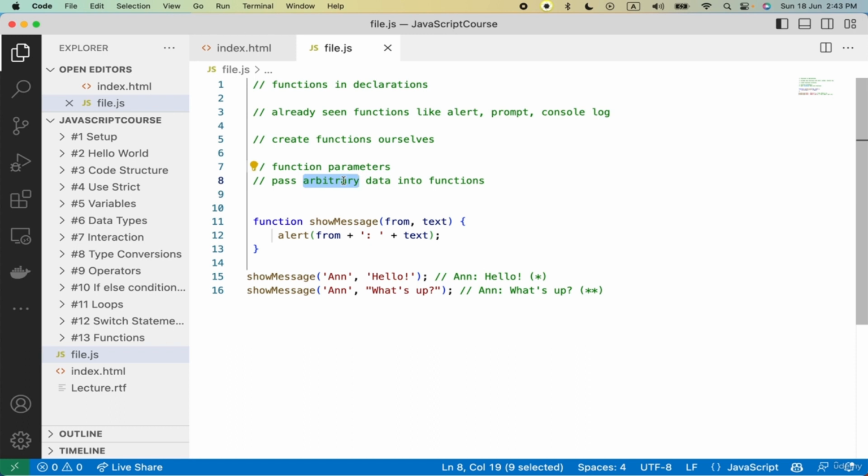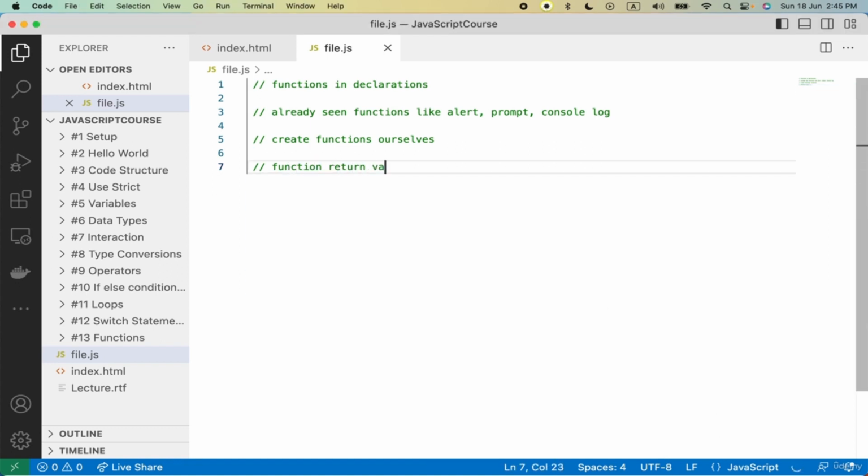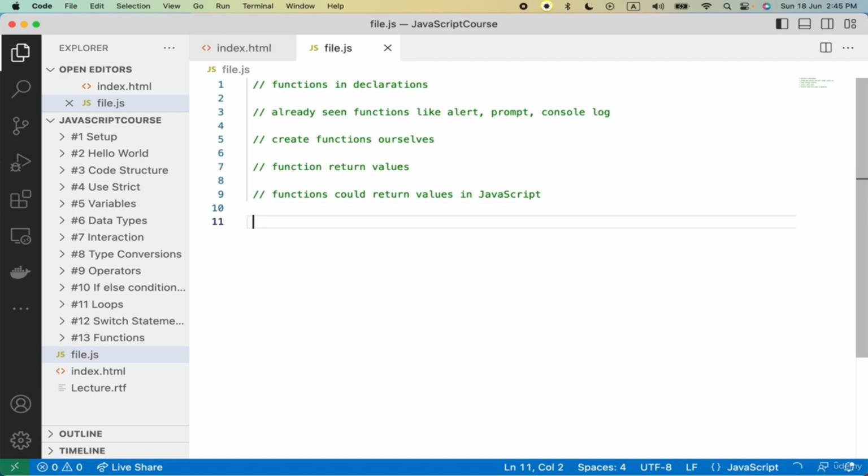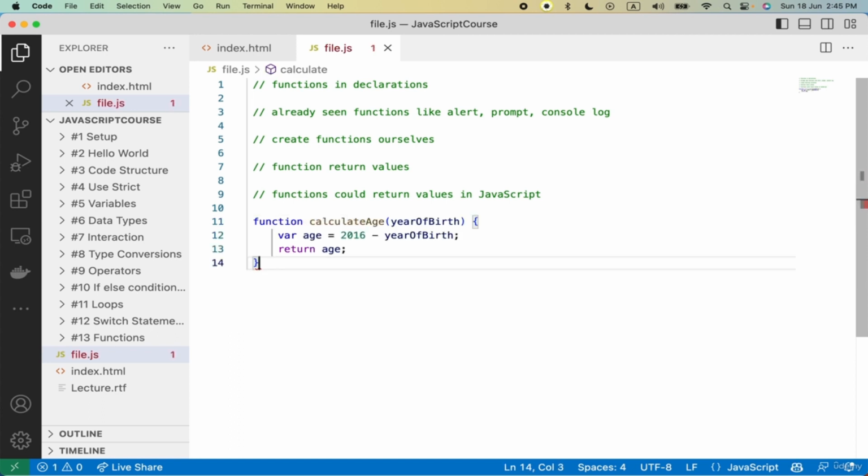Now let's discuss function return values. In functions, we should aim to return values. Functions can return values in JavaScript, and let's see how it can be done. We're going to create a function called calculateAge: 2023 minus year of birth, return age.